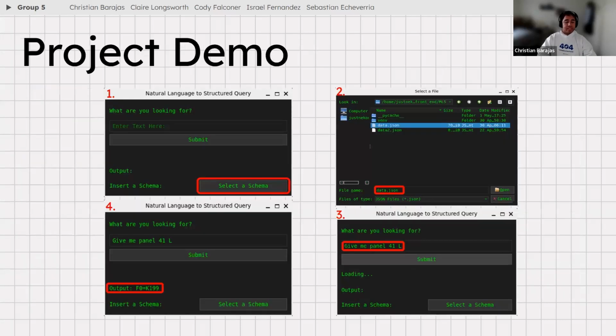And so here you can see where we have the option to select a schema and then importing the schema as a JSON file. And then you can give it a query such as give me panel 41L. And then it'll tell you once it's done. And then the output would be F0 is equal to K199, which would be correct.